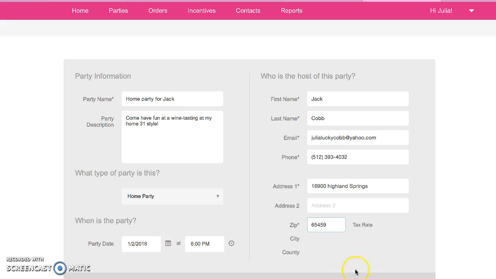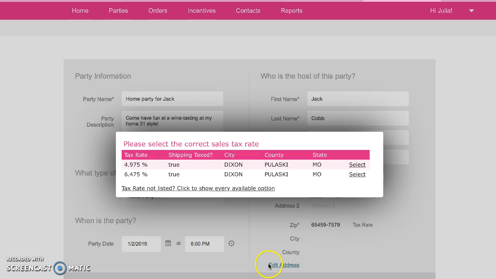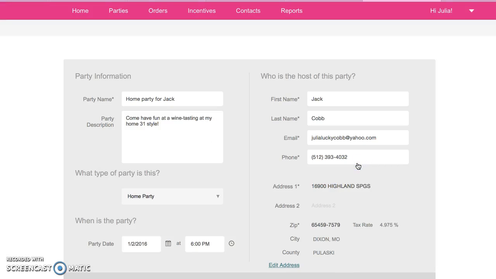Okay, usually when you put in your zip code, it's going to generate a tax rate box. Don't be scared of this. I always usually select the cheapest one. If you happen to know exactly what it is, you can select that one. But I know I live outside the city limits, so I picked that one. Save and continue.